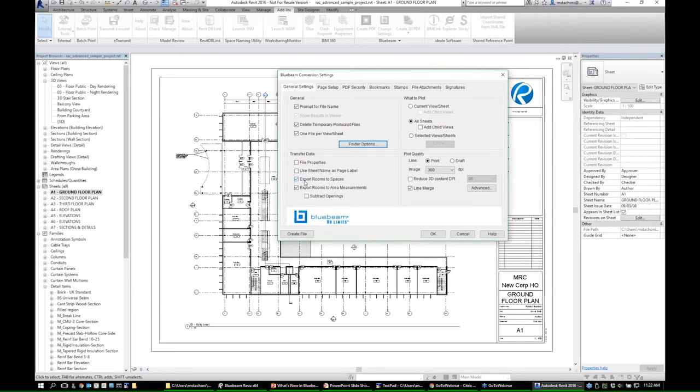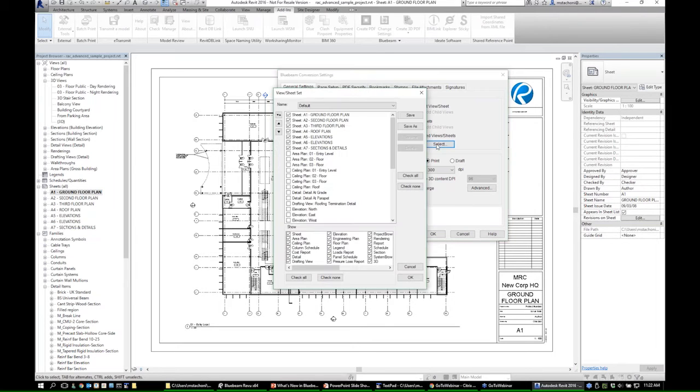And I have export rooms to spaces, and I have export rooms to area measurements. These are the 2 new features in 2016 in terms of exporting out our sheets from here. What I want to plot, let's see, I want to plot all my sheets, but what I could do is I could go to my selected views and sheets here and go to select.